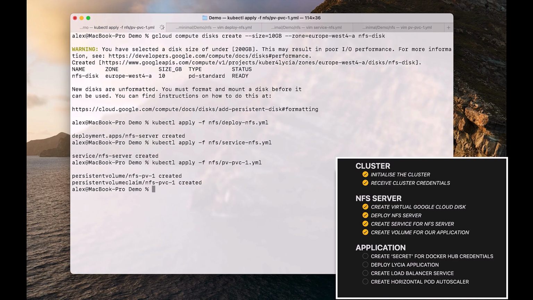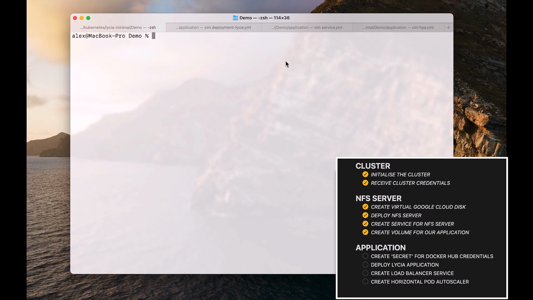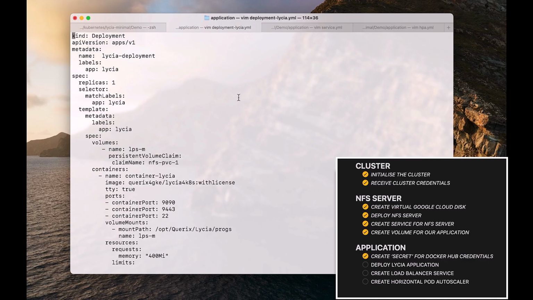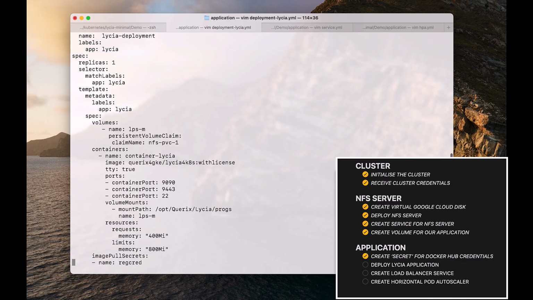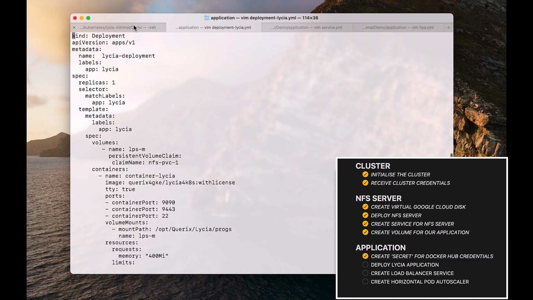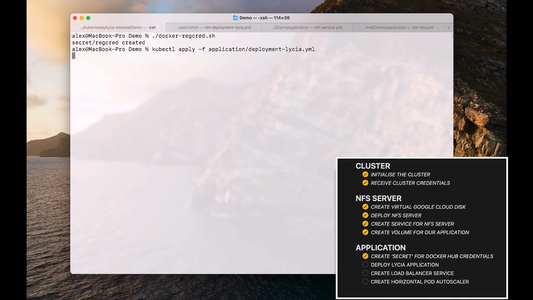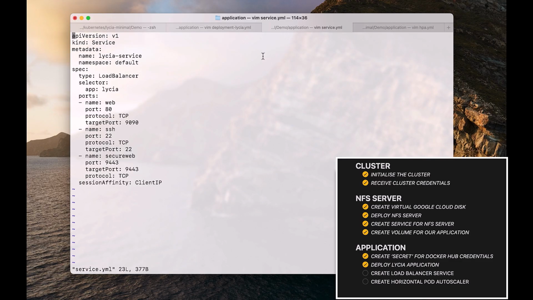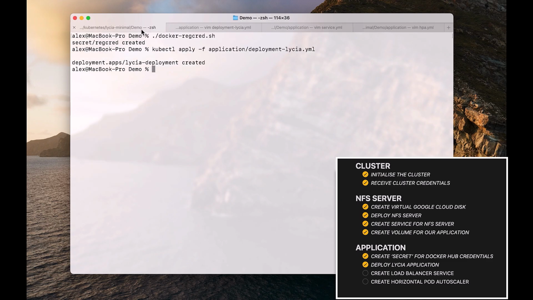Now, let's move to creating Lycia runtime containers, which will serve our application. At first, we create a secret for our Docker Hub credentials and deploy our Lycia container. In the configuration file, we specify its name, the volume to attach, ports, and so on. Next, we create a load balancer service to distribute the incoming requests evenly across Lycia runtime instances. In the config file, we specify ports and session affinity types.